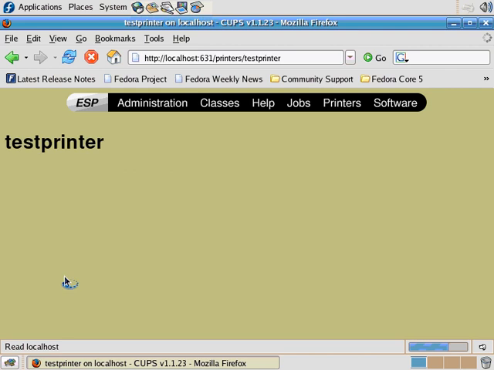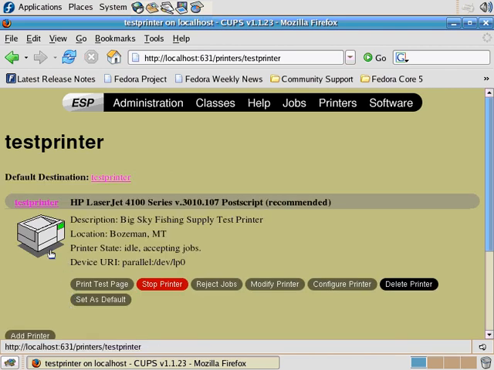So if I click on test printer, it shows me the status of my test printer here. It knows what type of printer it is, where it is, the location. It's idle, it's accepting jobs, and it's on parallel port /dev/lp0. So it's expecting it to be directly connected to the back of the server.